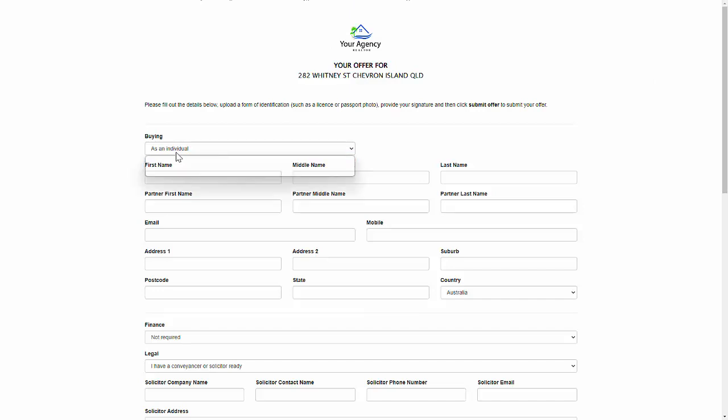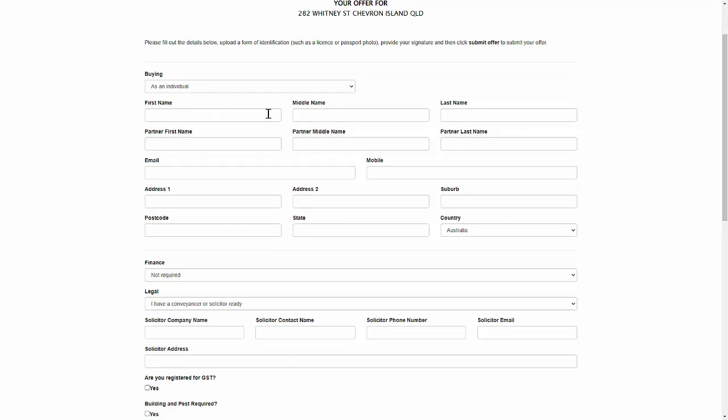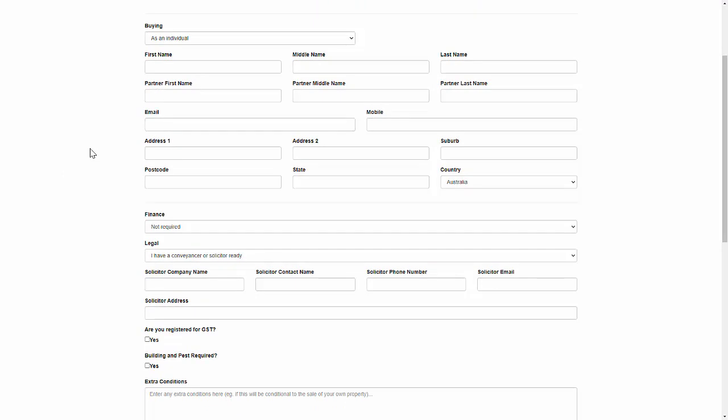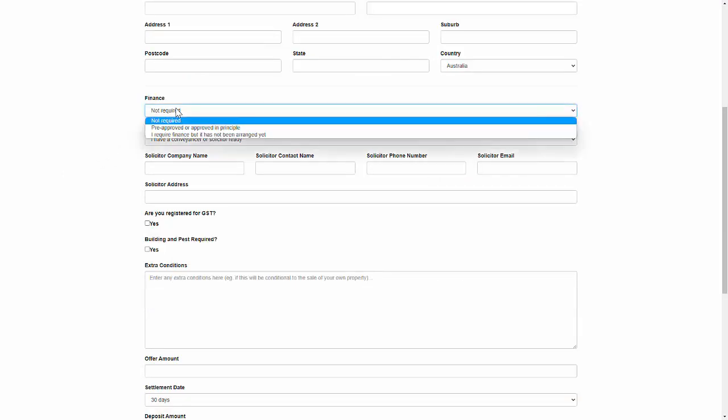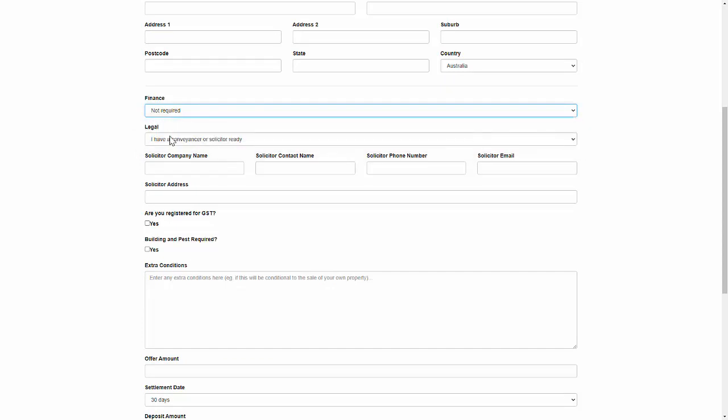So here they specify if they're buying as an individual on behalf of another person or a company. They put in their first name, middle name and last name, along with partner details, email address and mobile number. On the configuration screen, we've also selected to ask them for their address. Here it asks them the question about their finance. It asks them their legal question. Because we've ticked it to say that we want to collect their solicitor's details, it asks for those questions here.